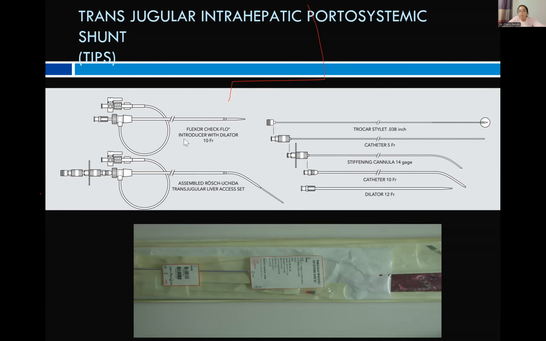Once you reach the portal vein, over the whole system you push in your sheath, and the sheath is now across the right hepatic vein, across the created tract, into the portal vein. Once you've reached there, you can now dilate this tract with a balloon and put in a covered stent.